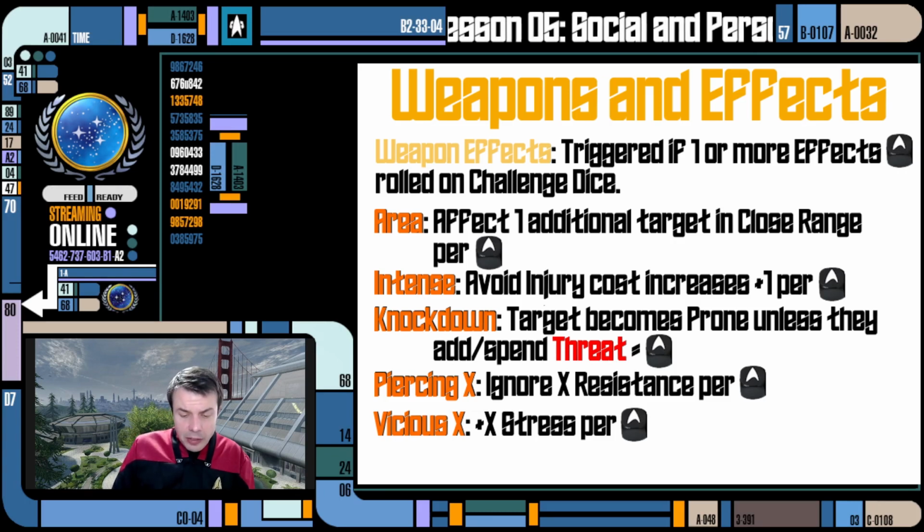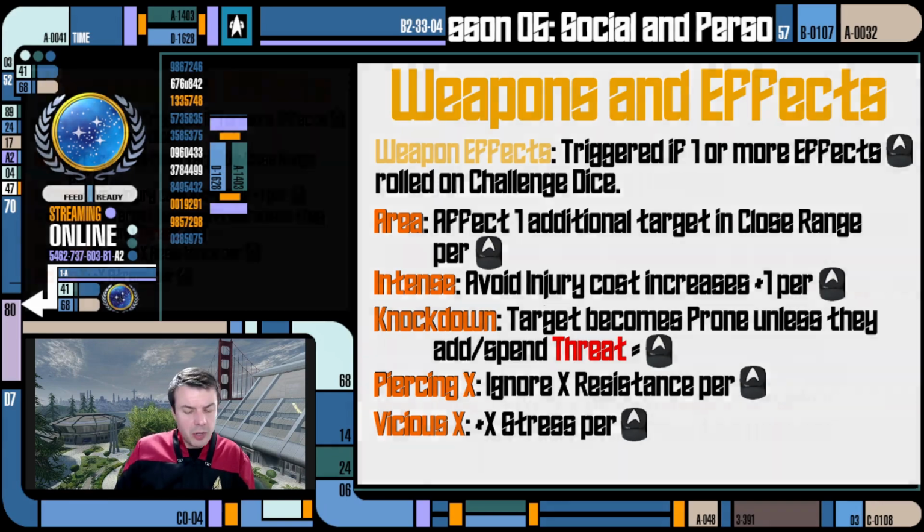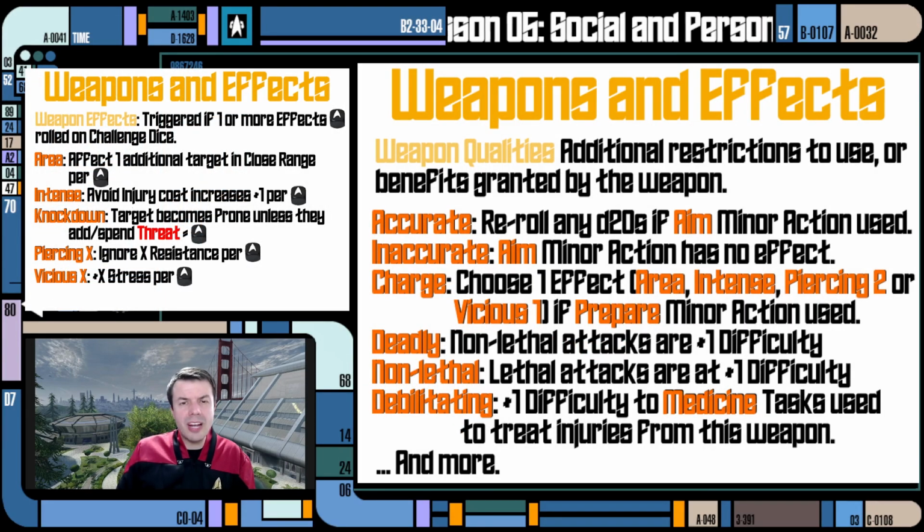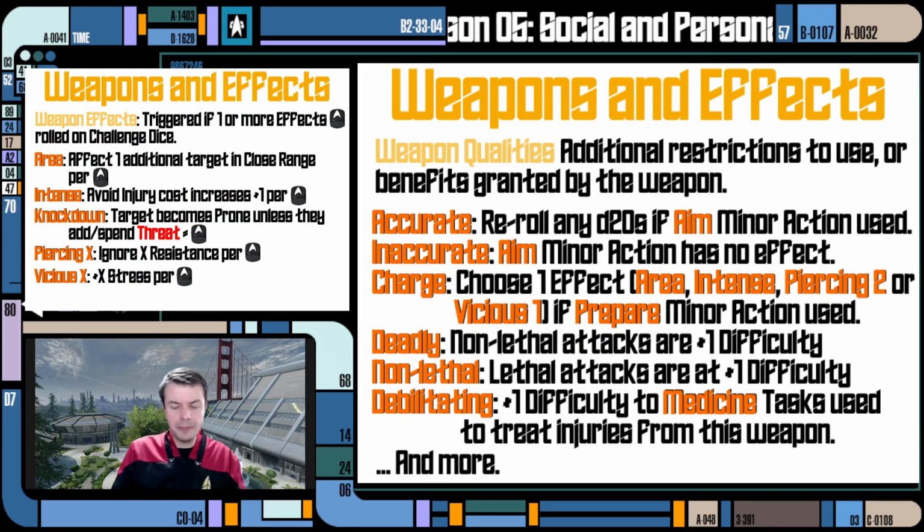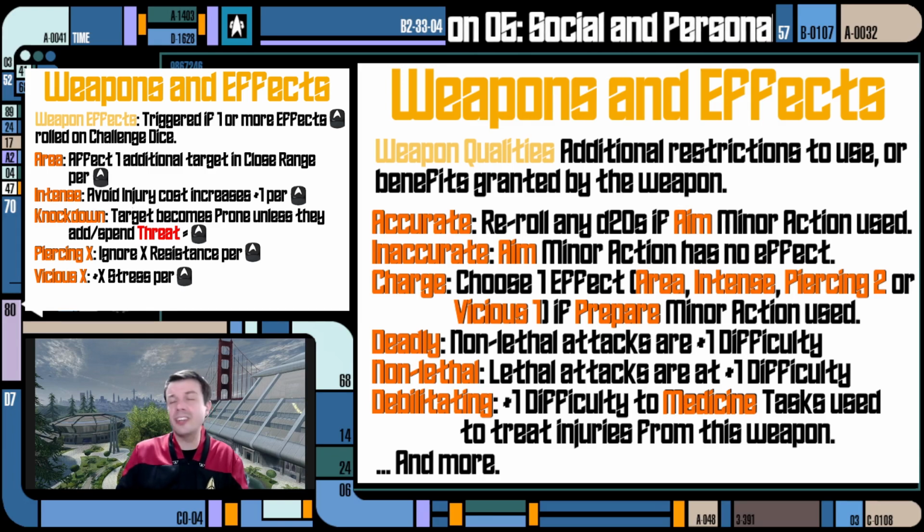The last thing I want to talk about with weapons, again, qualities. I'm not going to go through all the qualities, but just a couple of the ones I want to point out. Some qualities such as accurate. Accurate goes hand in hand with the aiming minor action. If you aim, you can reroll additional d20s if the weapon is accurate.